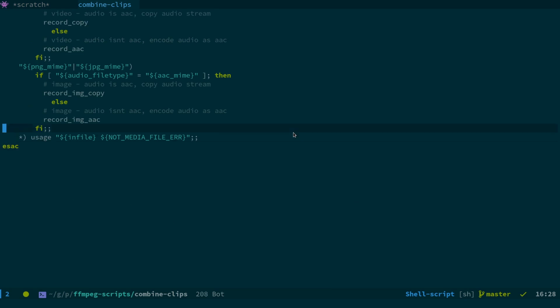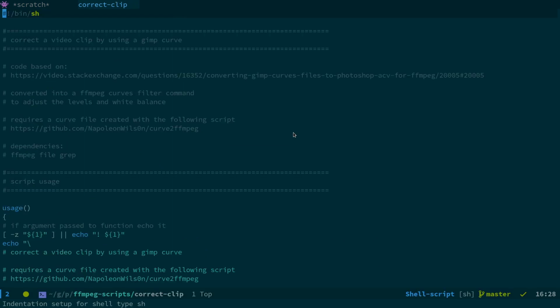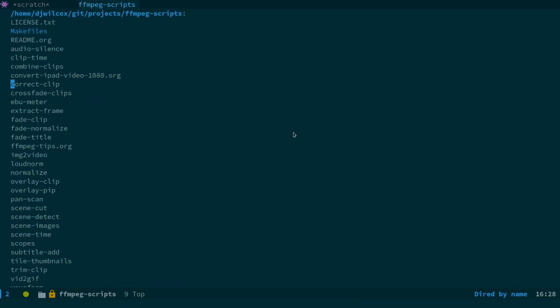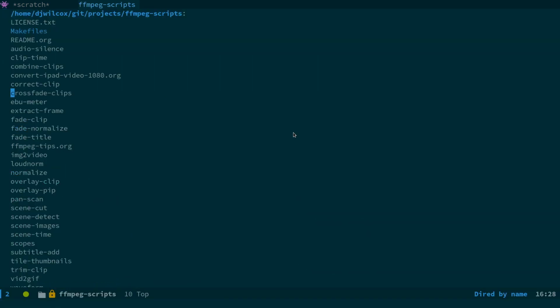So this is how we're running a case statement. We're checking whether the audio file is AAC or if it isn't, and then running particular functions. We've got correct clip. This is for correcting video clips using the GIMP curves. We've got crossfade clips for just doing a simple crossfade between two clips. So the crossfade is just a simple version to do a simple crossfade. If you want to do transitions, you want to use the Xfade clip.